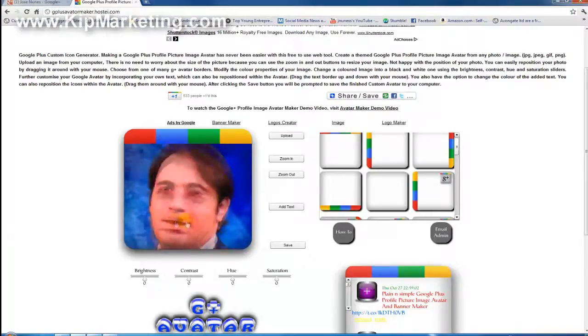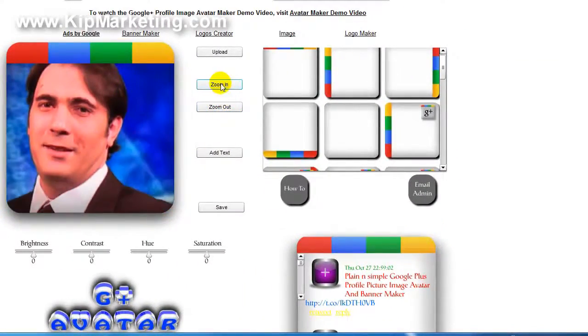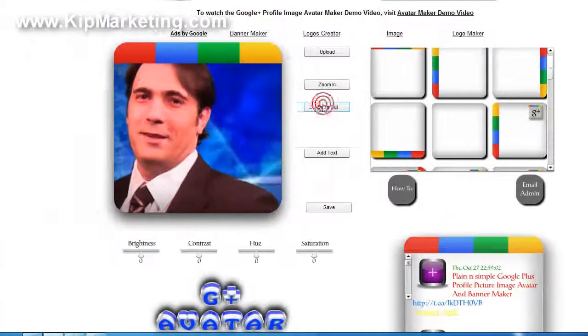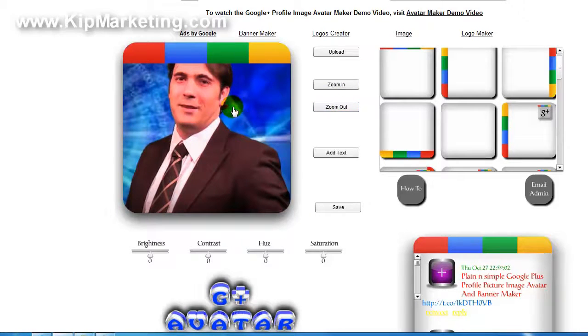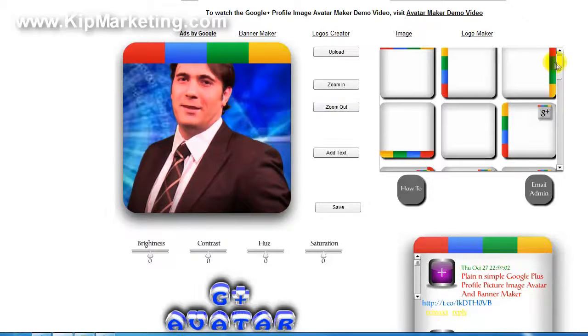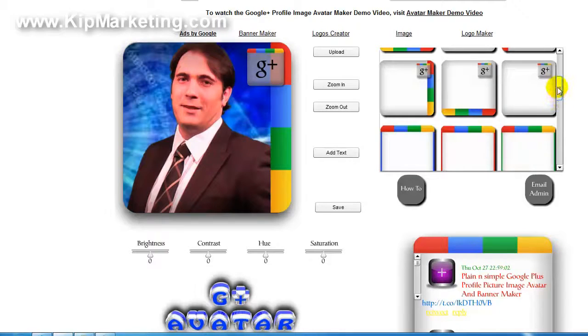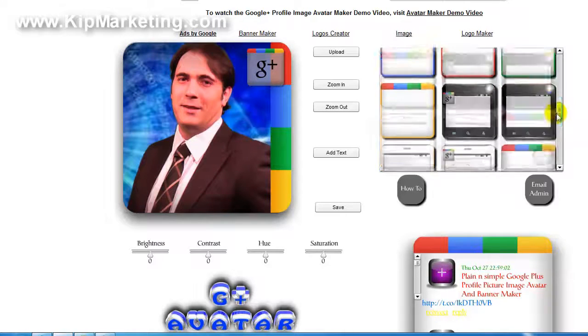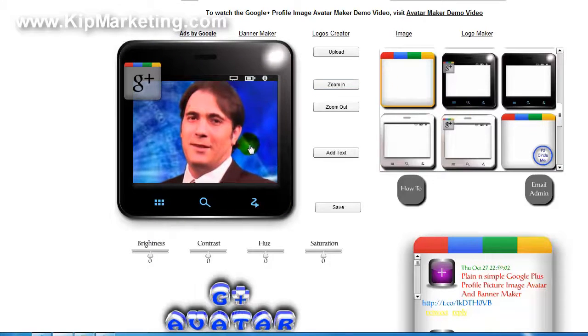So you can click on the picture and move it around, and you can zoom out and zoom in. I'm going to zoom out here just so it fits the square. Now I've got to choose a template here. It actually makes your avatar look really nice. Quite like this one as well, the video templates here.